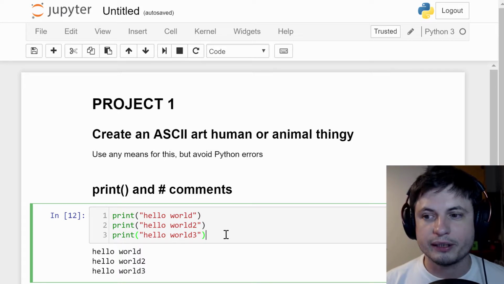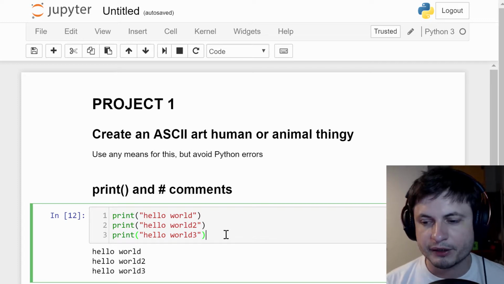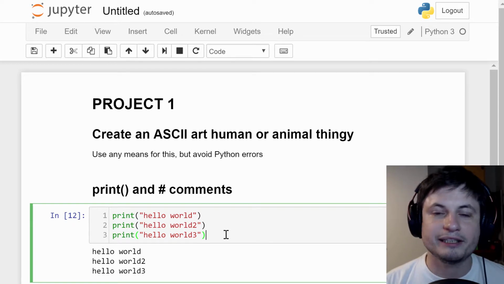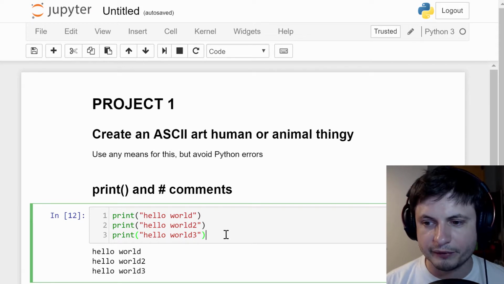You can also print out just details for yourself, or you can make text-based games, for example, using the print command. It's very simple, and the print command is the bread and butter when you start learning Python.